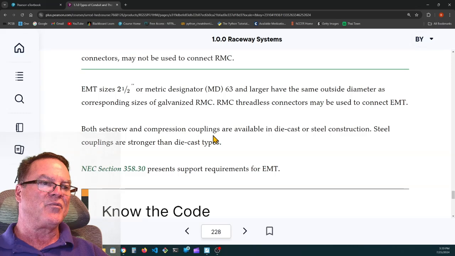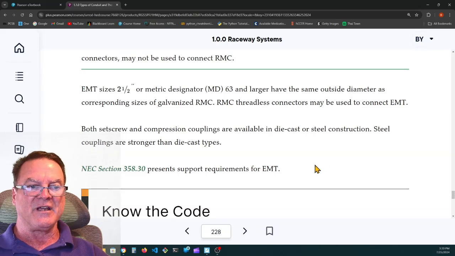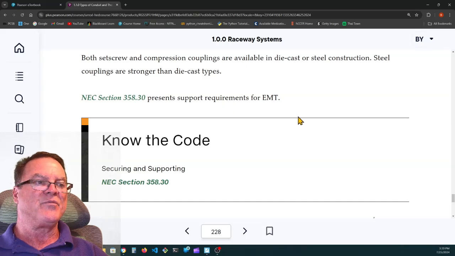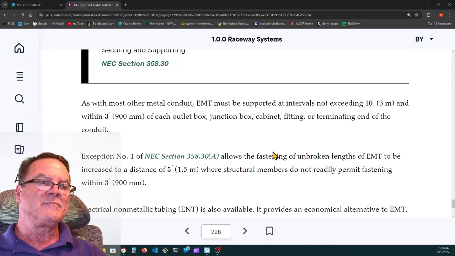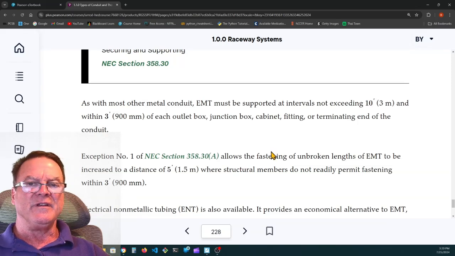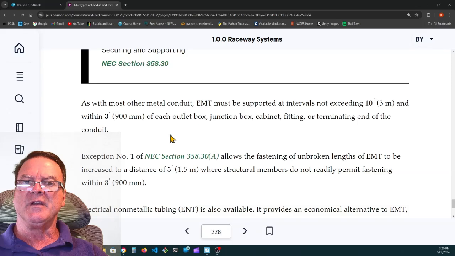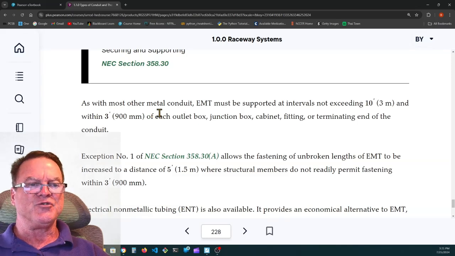Both set screw and compression couplings are available in die cast or steel construction. Steel couplings are stronger than die cast types. It says Article 358.30 presents support requirements for EMT. I believe you have to support it within 3 feet of a box if that box is independently supported. If it is not, then I think it's within 18 inches of the box. I'd have to look it up to be sure.